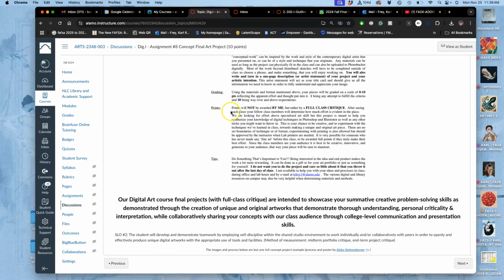The most important thing to remember is these 10 points, which is the largest single grade of the semester, are not awarded by me, right? I get no say in them whatsoever. Instead, they're awarded by the full class critique and then averaging out group critique scores for your piece. We practice this with the midterm critique.